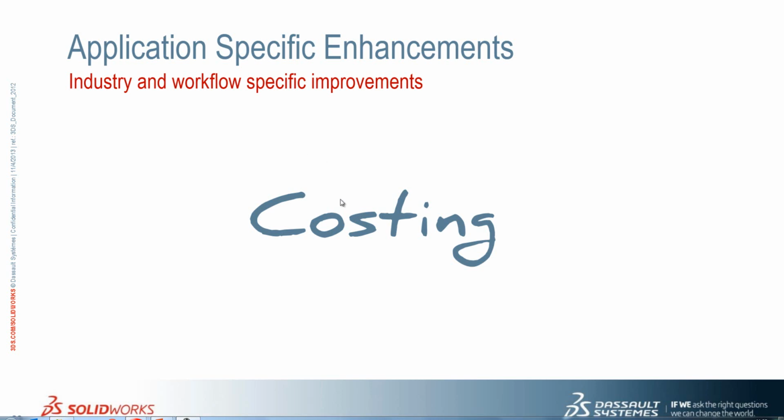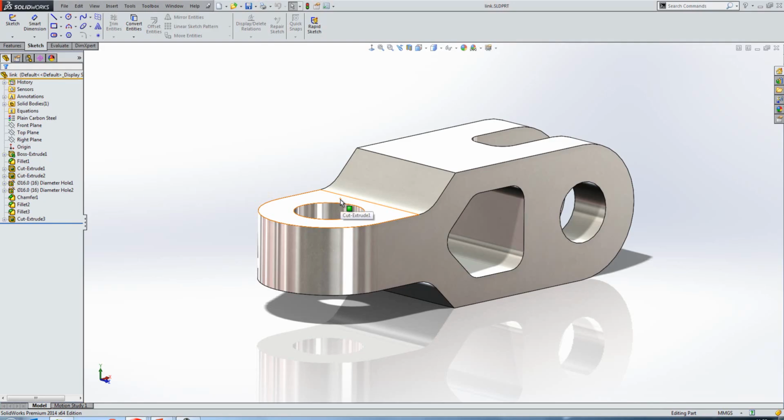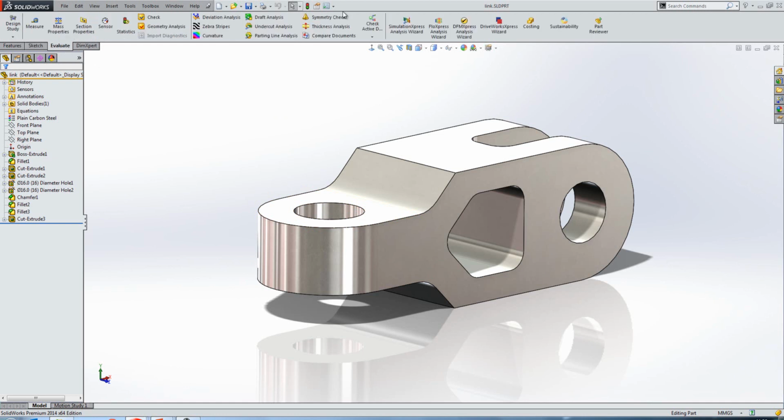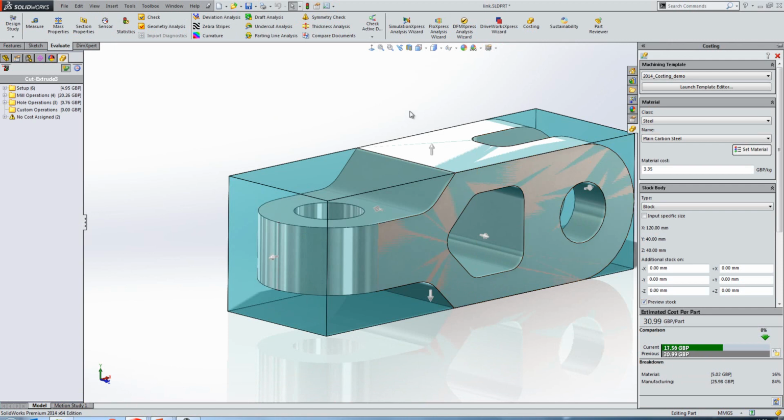In SolidWorks 2014, we see some nice improvements to costing. If we go into SolidWorks, we'll take a look at our first part. Okay, so volume costing has been improved in SolidWorks 2014. If we just run a cost on this part, we'll see what we get.